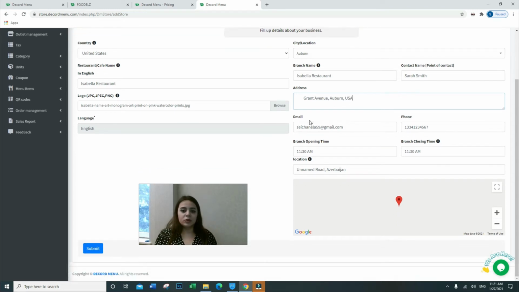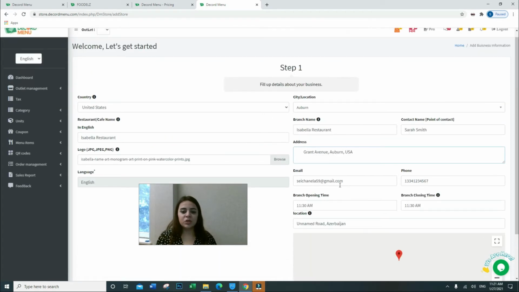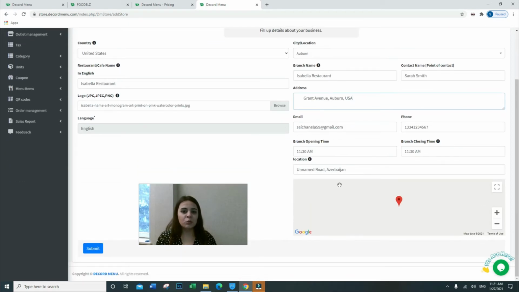Here is already given details of email and phone number of the restaurant. After that, you are required to give information about opening and closing time of the restaurant. So you should put here the working hours of the restaurant. In other words, my restaurant starts work at 9 a.m. and closes at 10 p.m.